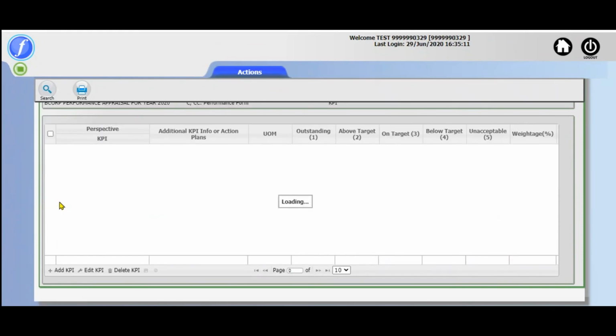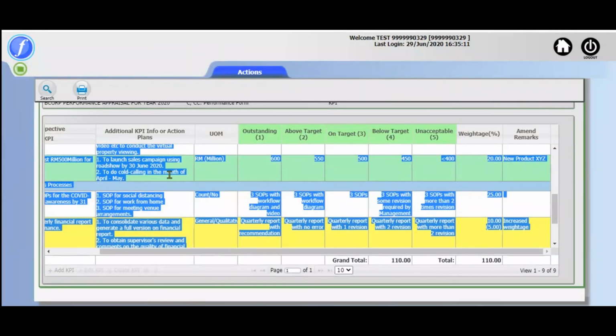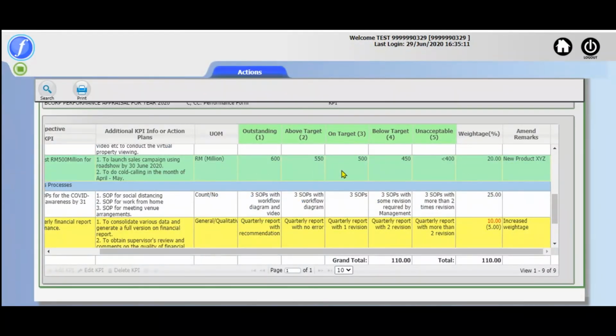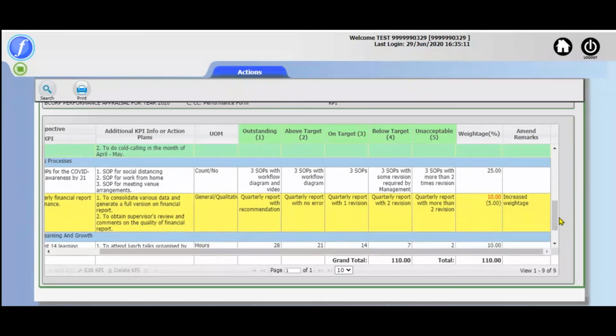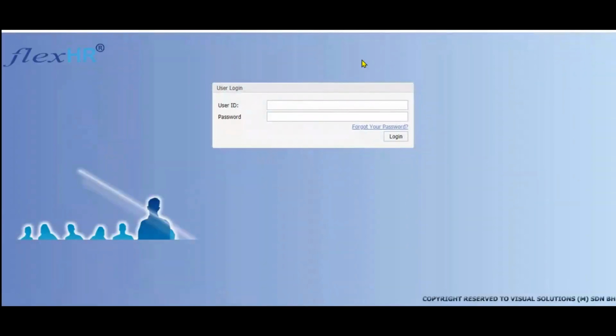KPI. Yeah, this one. We already changed the weightage to 25. Just now we also saw that, 25. This tropical project. Yep. And then after that, we have this new one, product XYZ. And this is the increased weightage. Okay, so now let's move on to the second stage, which is the mid-year review.